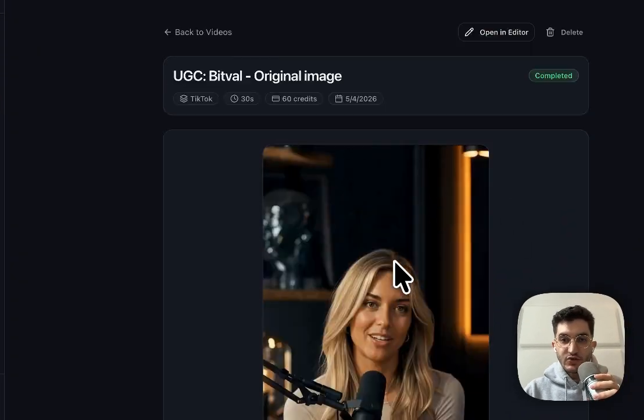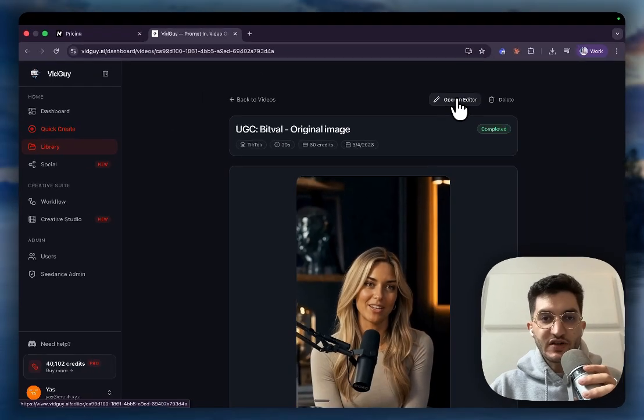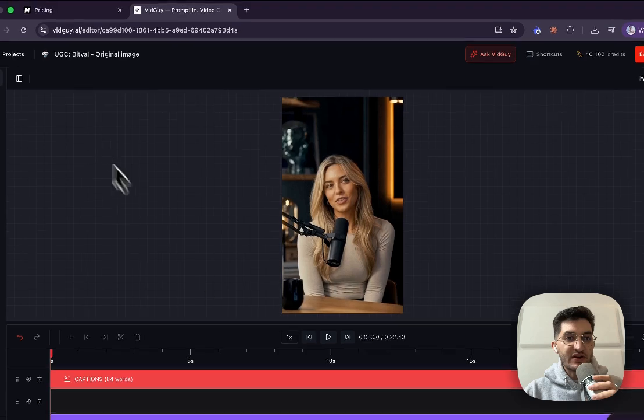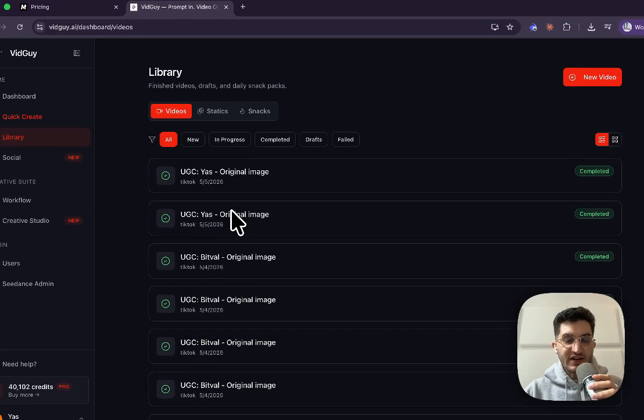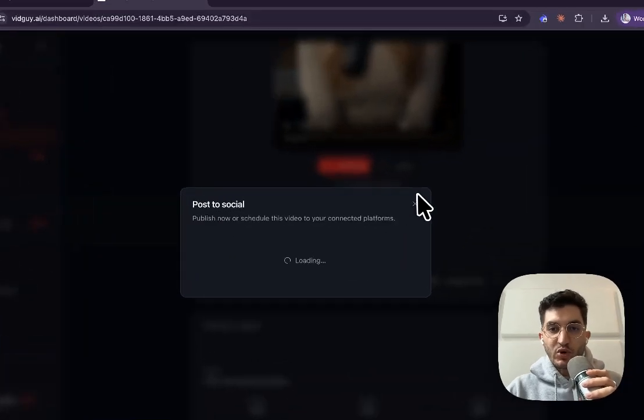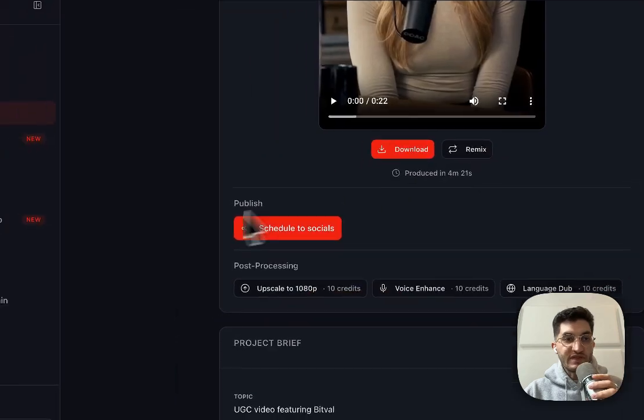So as you can see, you can come in here. You can also open the editor if there's a specific scene or a specific section of the video that you don't like. You can come in here and edit the video. No need for CapCut or any external editing software. And you can, of course, go ahead and post the video straight through VidGuy.